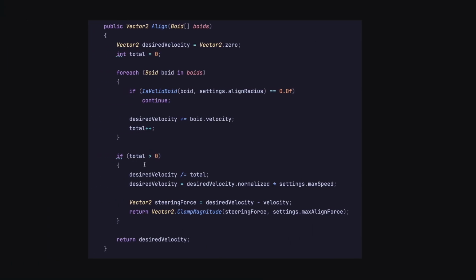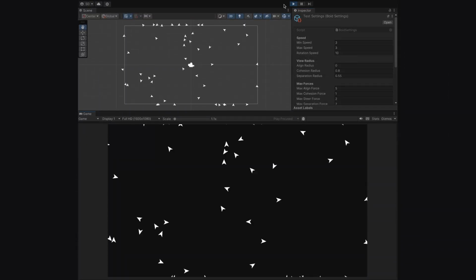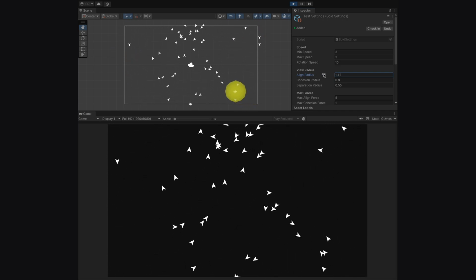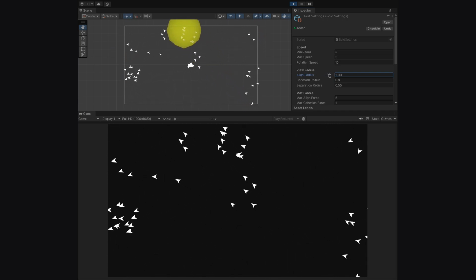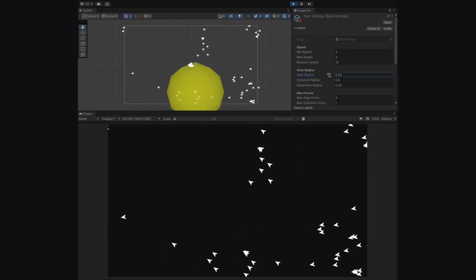Now inside of Unity, I've set up this function which takes a list of all the Boids and iterates through them. The isValidBoid function checks whether the other Boid is close enough to the Boid calling the function, and if so, we add up the velocities, take their average, and return the steering force. If there are no nearby Boids, we'll just return an empty vector. Let's see how the Boids are doing as we gradually increase the alignment radius. It looks like what we wanted to see, so let's move on to cohesion.